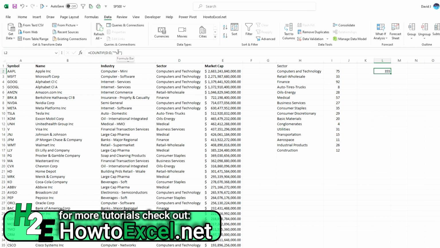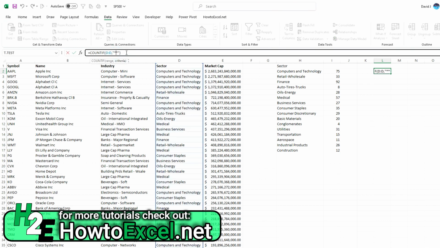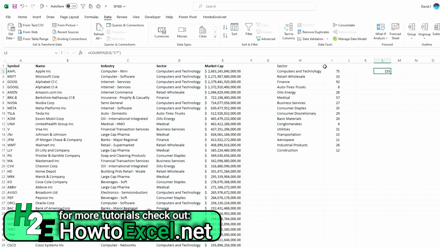If we just wanted anything that started with the letter C, again, put a C at the beginning, asterisk afterwards, it's going to give us computers, consumer, conglomerates, and construction, 155. So that's what it's giving us. That's totaling all those with just a single wildcard search.